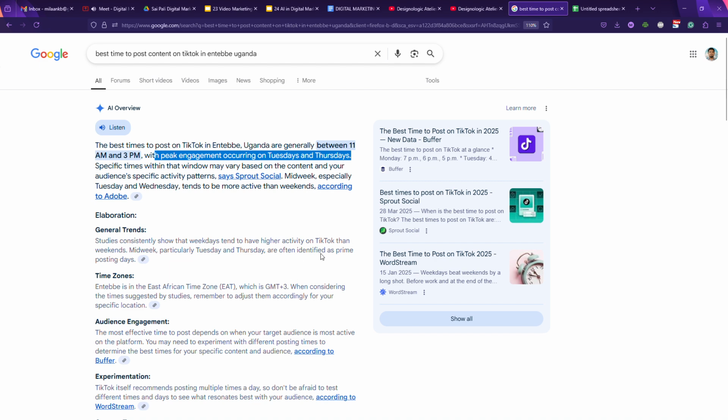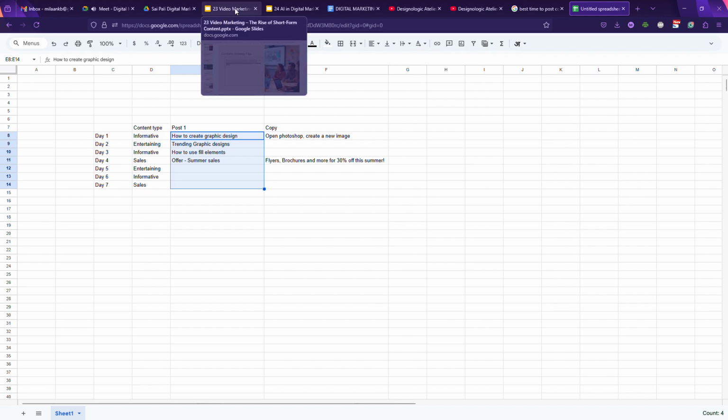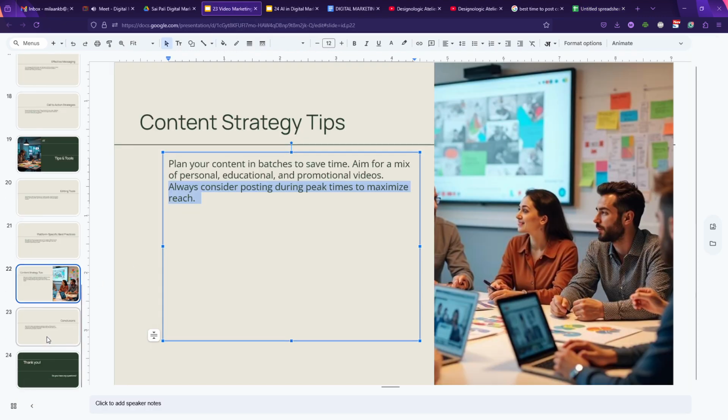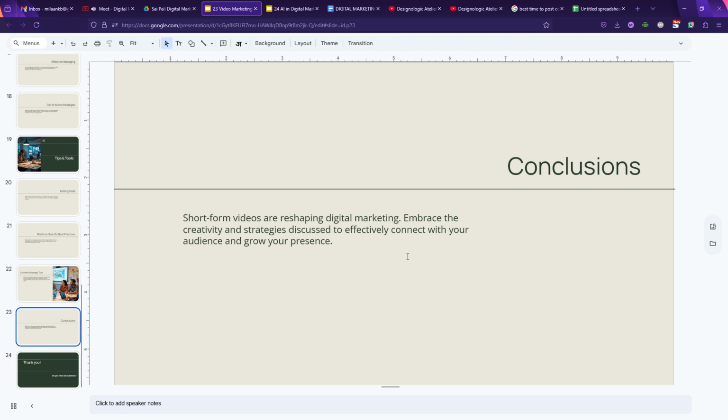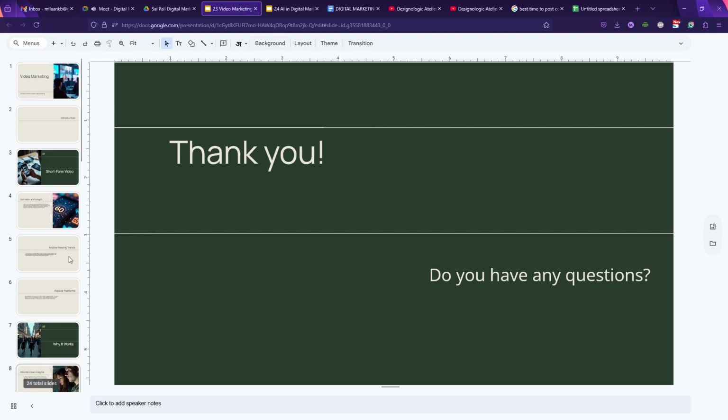So we are planning out everything. We are putting that in a single sheet, and then the whole team is following that sheet to keep on doing their part. So the copywriter will follow with the copy. The designers will be creating the designs. The video editor will be making the video. So short form videos are reshaping digital marketing. Embrace the creativity and strategies discussed to effectively connect with your audience and grow your presence. So that's it for video marketing.